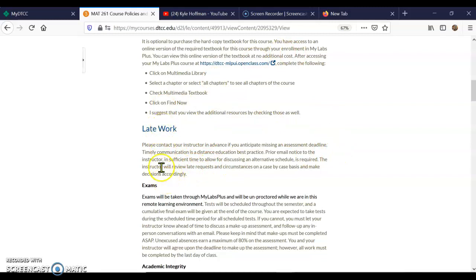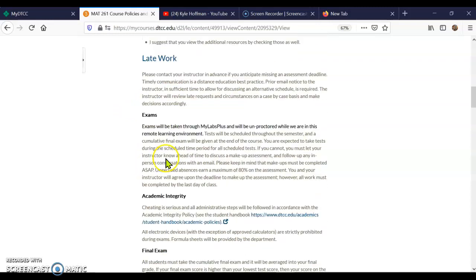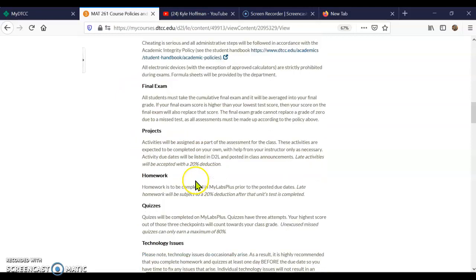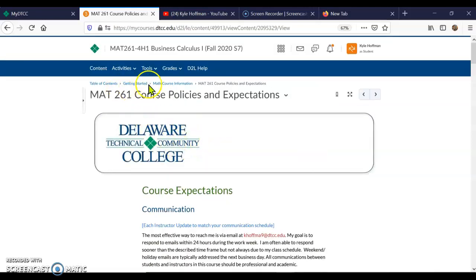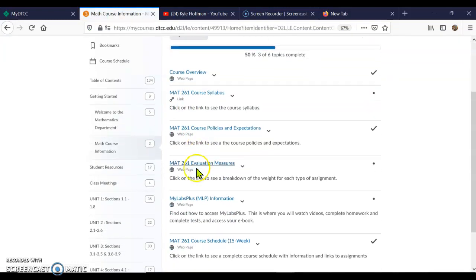We can talk more about late work, but essentially, you need to contact me ASAP if you think you have outstanding assignments. Exams, this goes over homework, quizzes. That's all stuff you can review on your own. Honestly, I'm trying to give you a synopsis of how to view things. Okay, so this is a nice little synopsis page here.